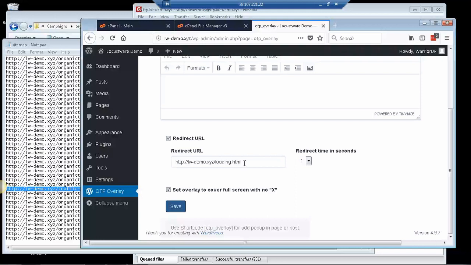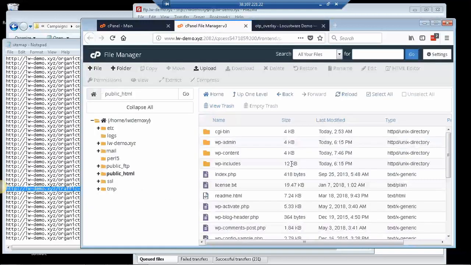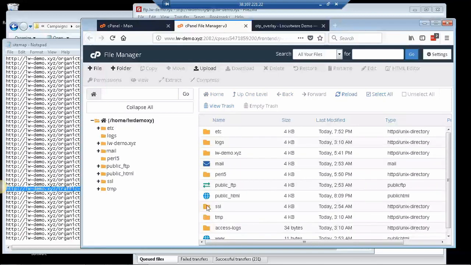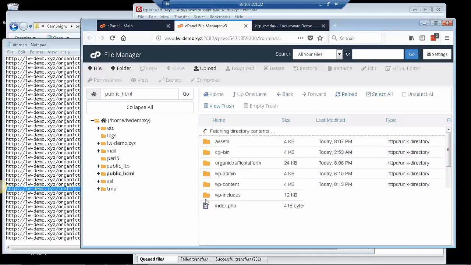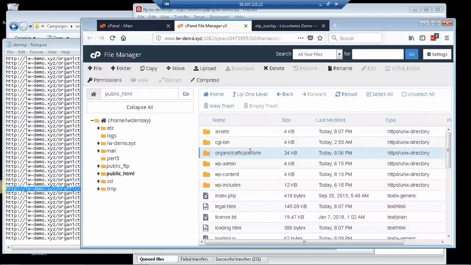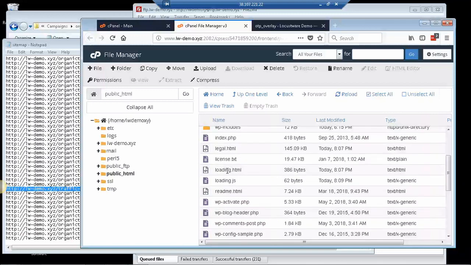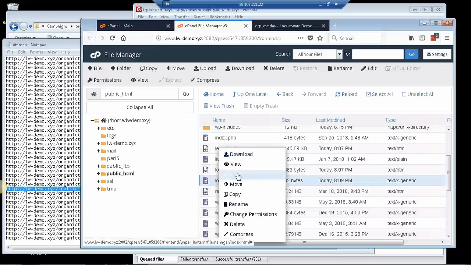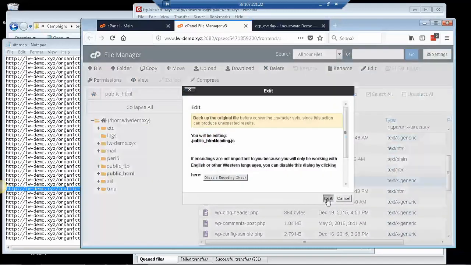Here's the reason. And might as well show you this too, because that's probably going to be very helpful. If we go to our file manager in cPanel, and let's refresh that. We've added some files there. Go to our public HTML. So here's our folder with all our pages in it now. Now, when I come in here, I find my loading JS and my loading HTML. If I click on this once and then right click on it, I can go into edit mode. So let's do that. Edit.